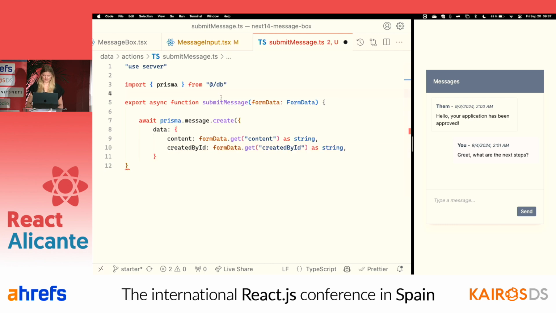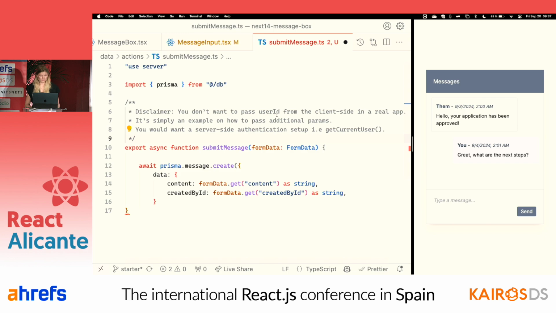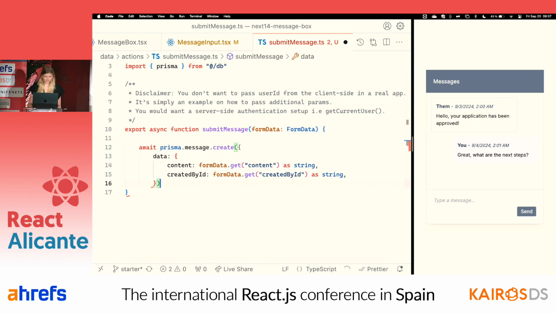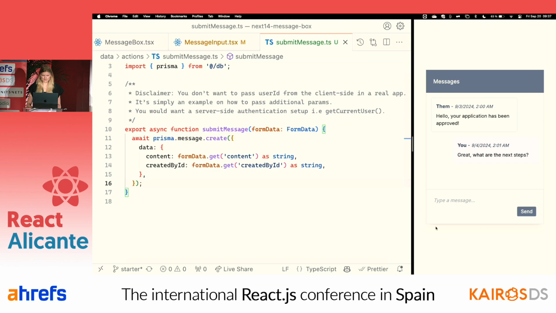But I have to put a bit of a disclaimer here, because you don't want to pass the user ID from the client side in a real app. That's simply an example of how to pass additional params. So in the real world, you would probably definitely want some kind of server-side authentication setup. But this is OK for the demo. So I'm going to just close this up and see if it works.